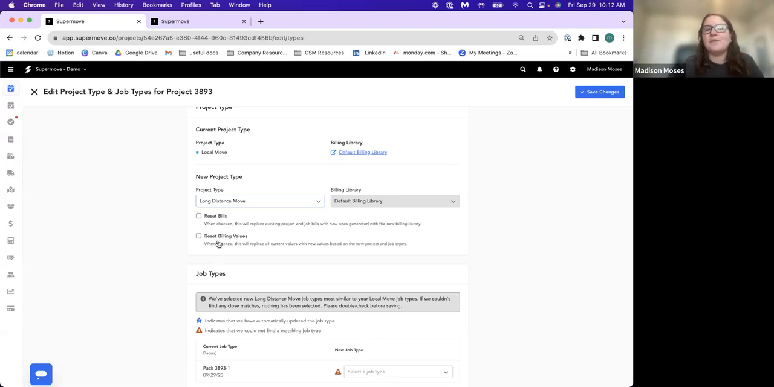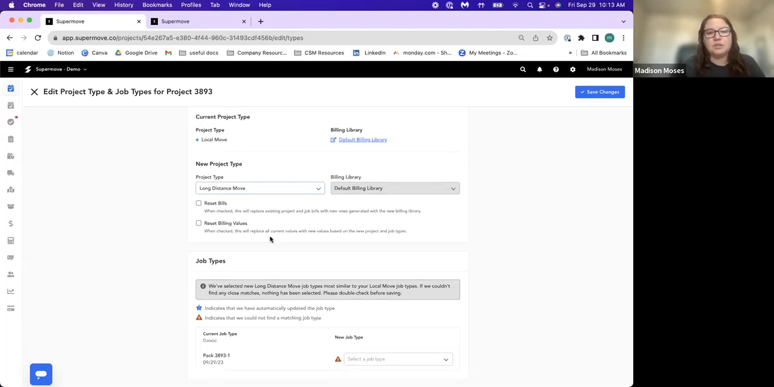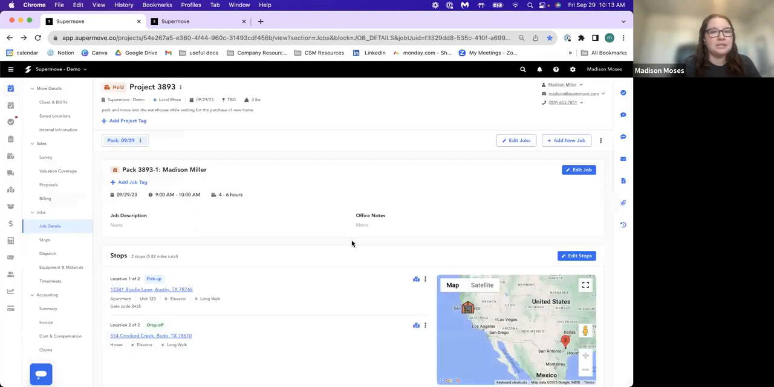And if you select that, it will erase everything that you put in with that local move if you had made any adjustments, and it will start blank. That way the billing will be able to pull the correct formulas and have those billing values that were associated with them added to the billing value section. So if I were to save these changes and have those items selected, it would do that and reset them for us. I'll go ahead and cancel that for now.